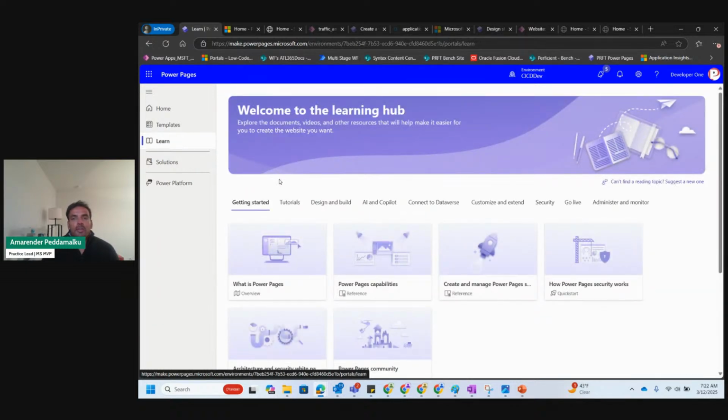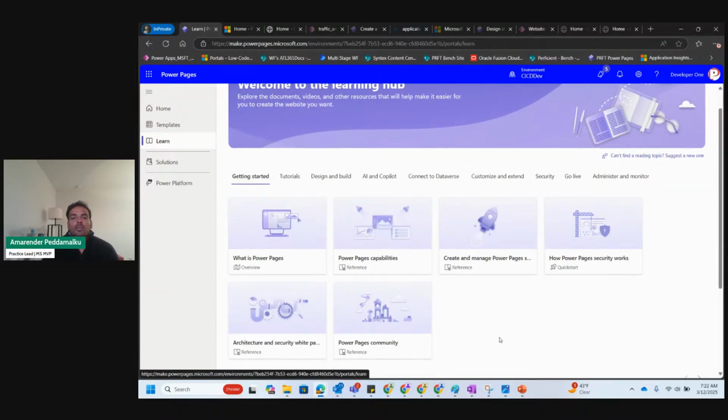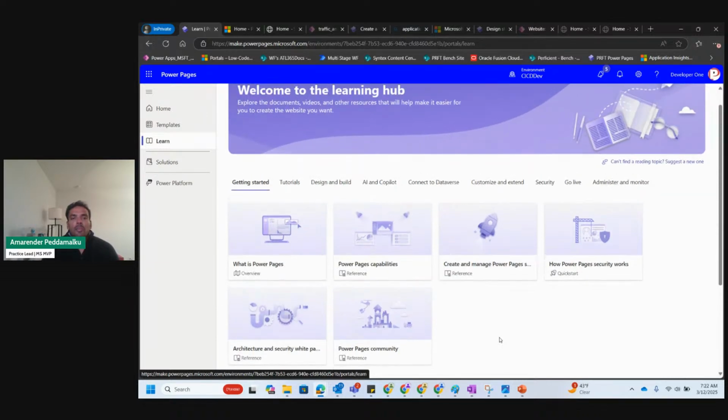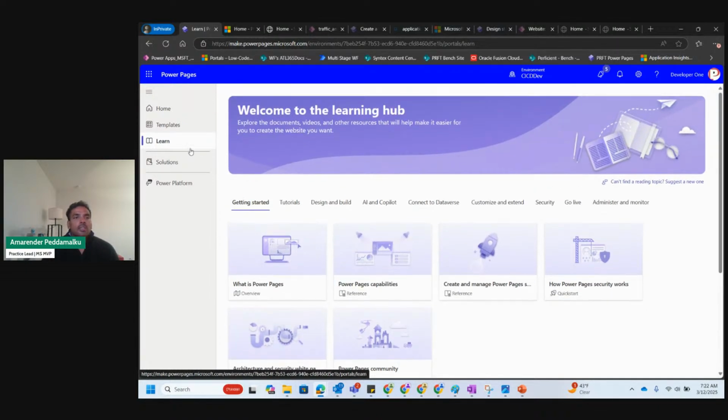I wish Microsoft did this across the board for all the other components, but whenever you want to learn about a topic or a new technology, you go to Bing or you go to Google, YouTube, and search for different videos and articles and whatnot. Microsoft did a tremendous job of pulling everything together under one umbrella right here. All you need to learn about Power Pages is in this Learn tab.